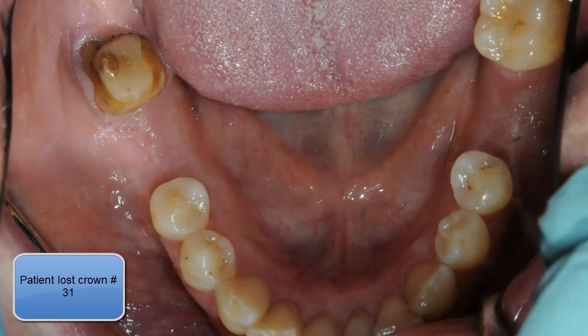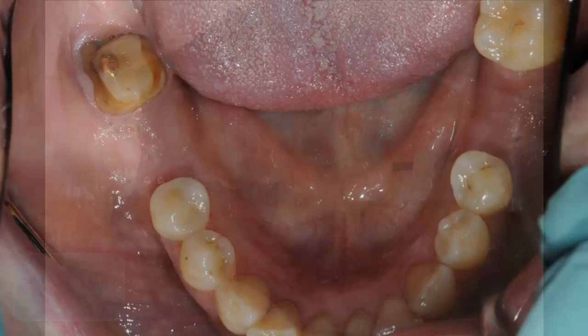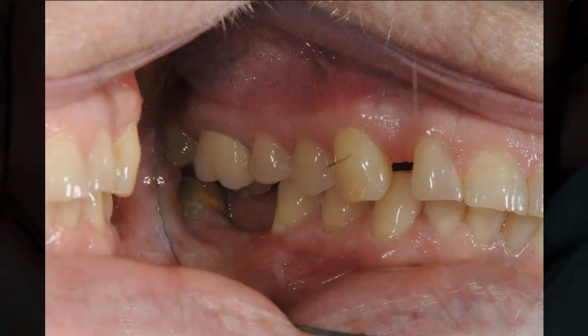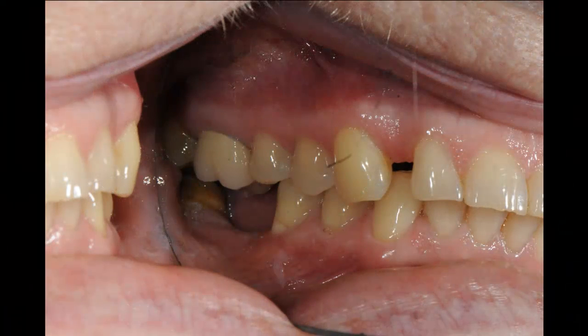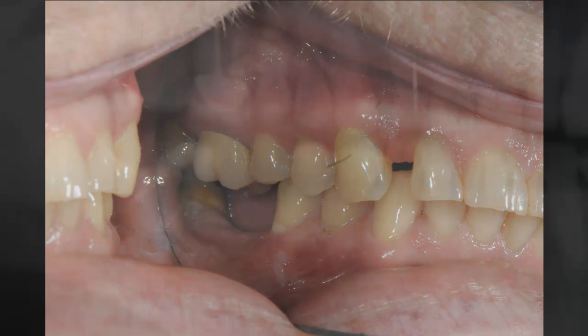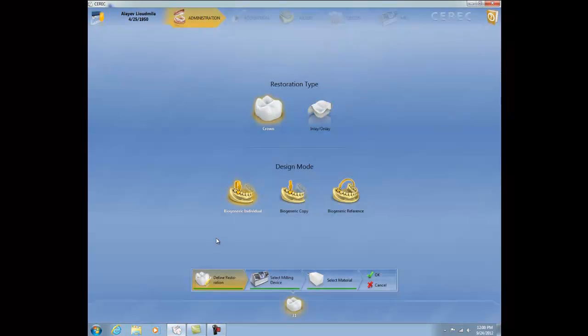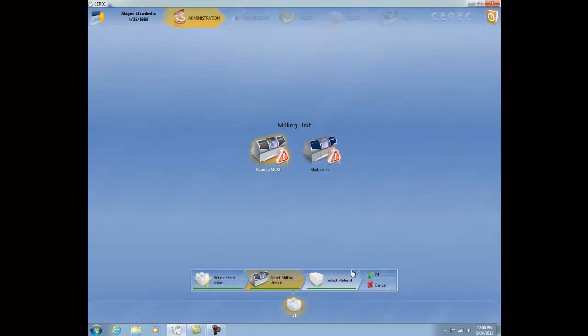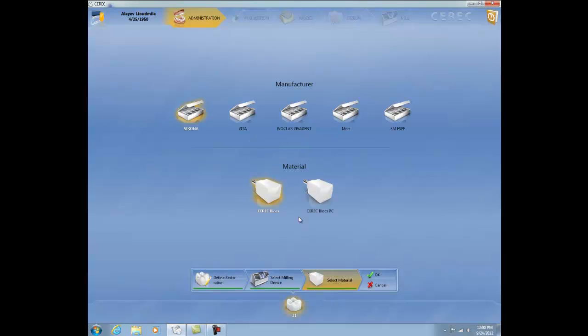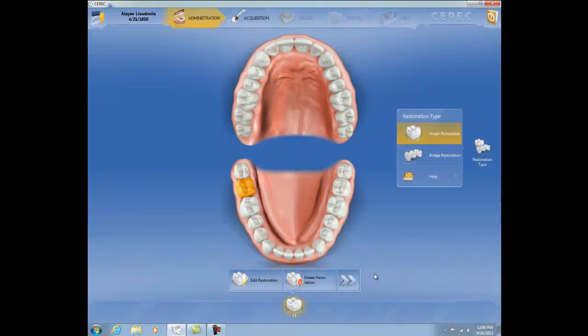Today I would like to present a simple case, the first case with the Omnicam. The patient is missing number 31 and wants to restore it with an e.max crown. Looking at the X-ray, the patient has no symptoms, a previous root canal, and a previous PFM. We start by choosing the e.max material on the screen. By choosing this Ivoclar e.max material, we'll proceed.